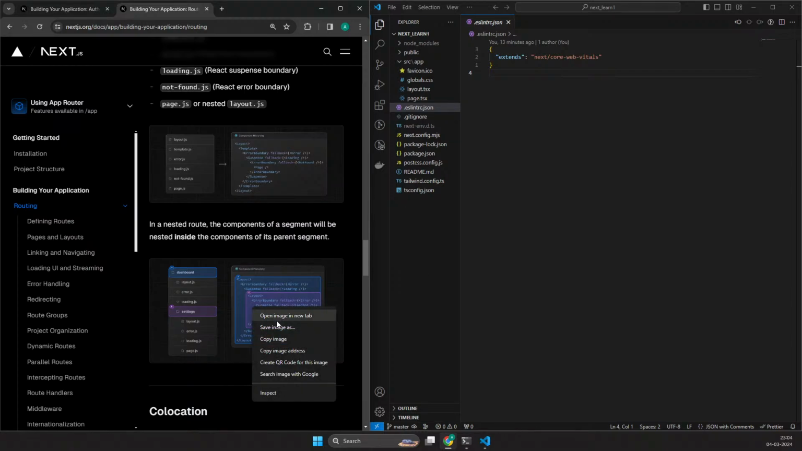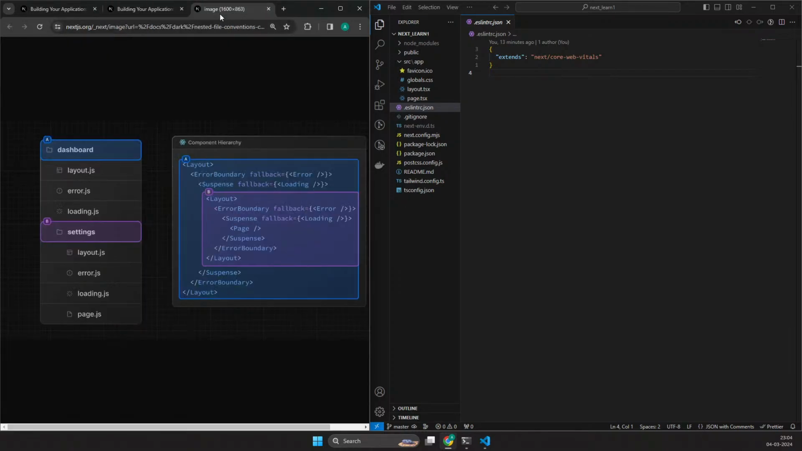So this will actually look like this. In dashboard we have layout, error. So in dashboard I have settings, inside settings I have layout, error, and loading. So error boundary, suspense, then layout for this one. Then I have a suspense and other stuff.